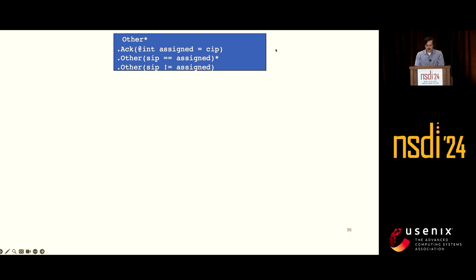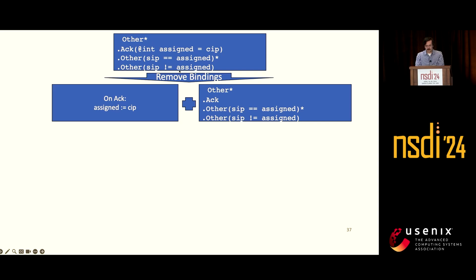So we'll start with the pattern, because the pattern is the most complicated part. You are given a pattern which has bindings and predicates in it. The first thing you do is remove this binding code, because on programmable switches, the most complicated part is the state management. So you remove the bindings, and you come up with a little program that handles variable updates and things like that. So in this case, there's only one variable update, which is to set the assigned variable when an ACK event arrives.